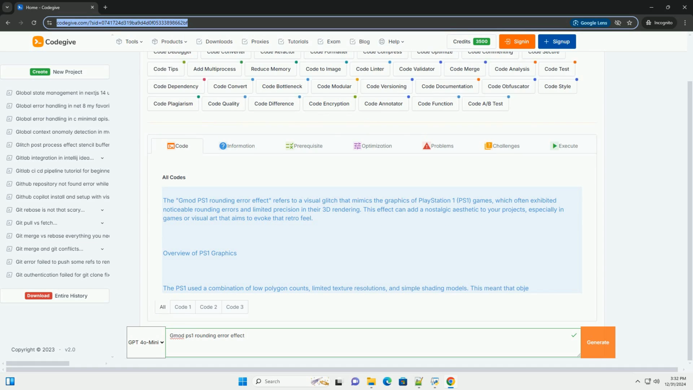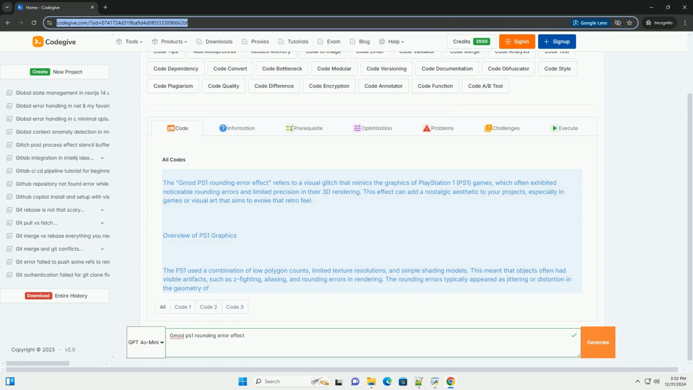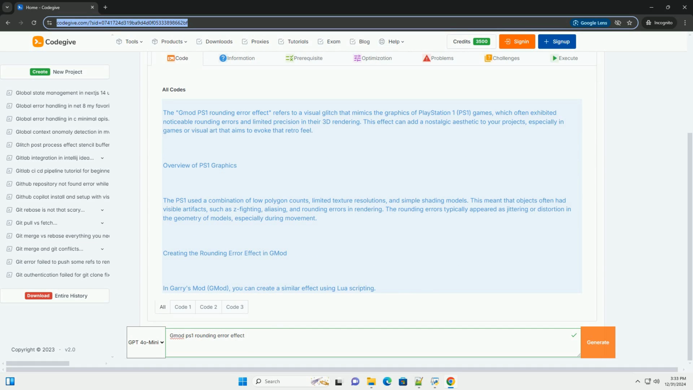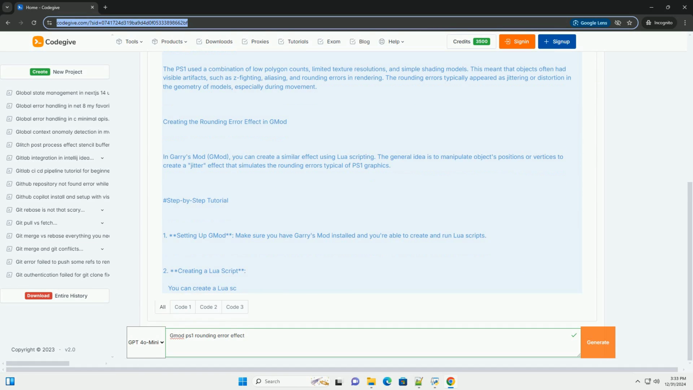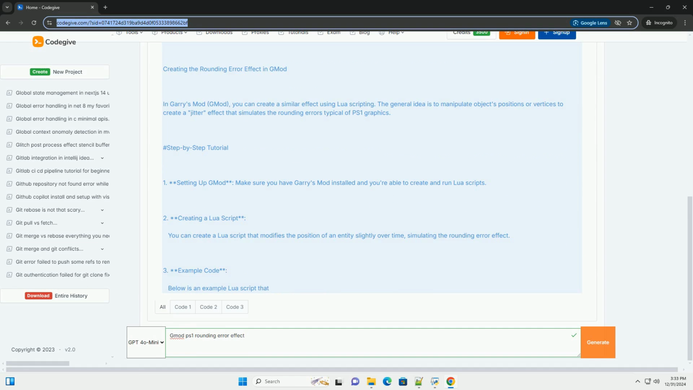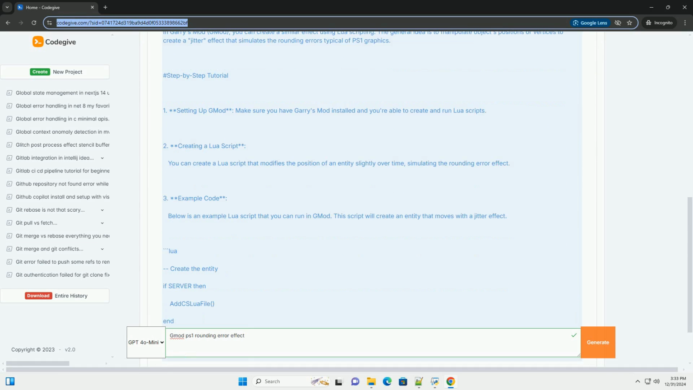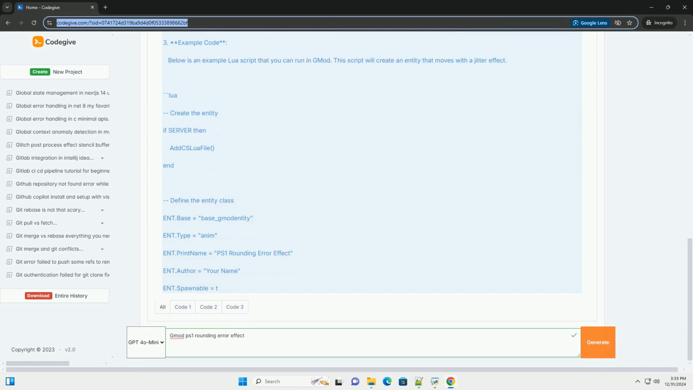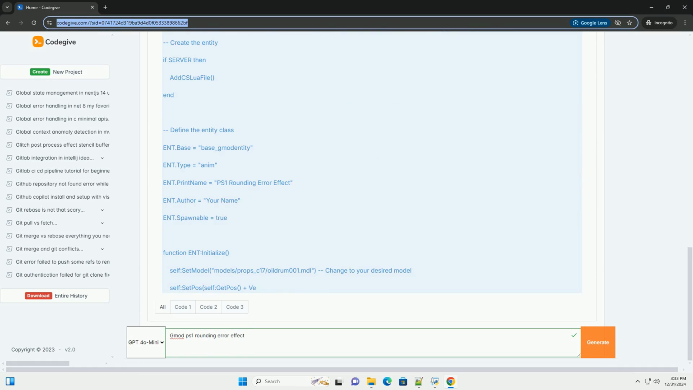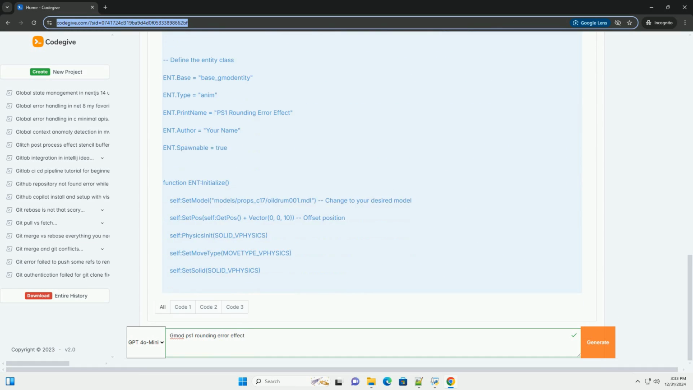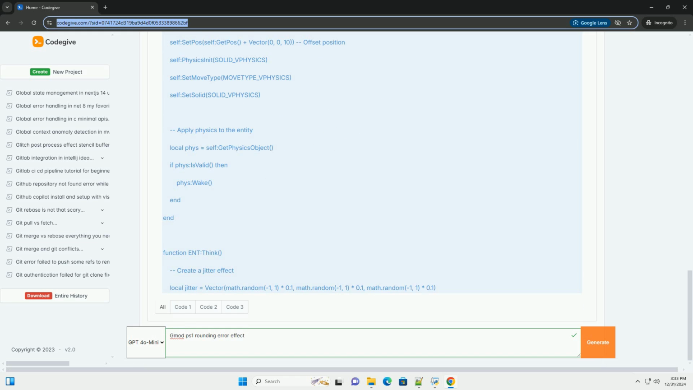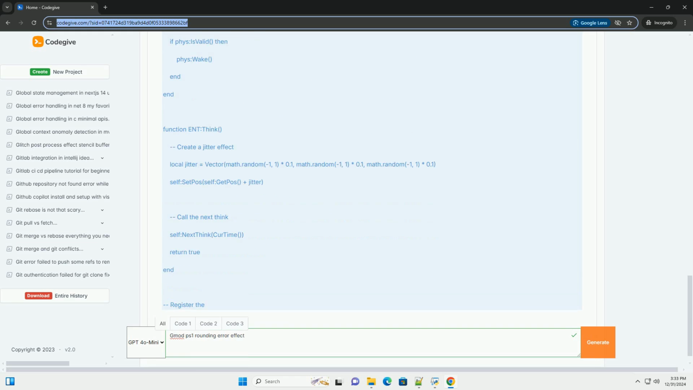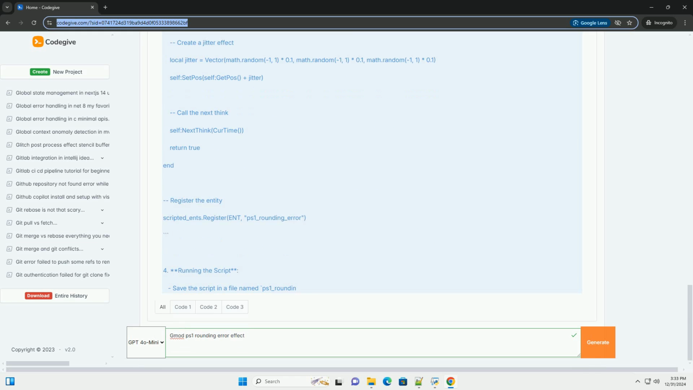The Gmod PS1 rounding error effect refers to a visual glitch that mimics the graphics of PlayStation 1 (PS1) games, which often exhibited noticeable rounding errors and limited precision in their 3D rendering. This effect can add a nostalgic aesthetic to your projects, especially in games or visual art that aims to evoke that retro feel.